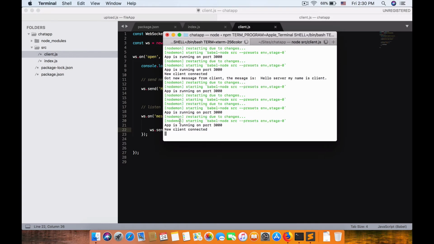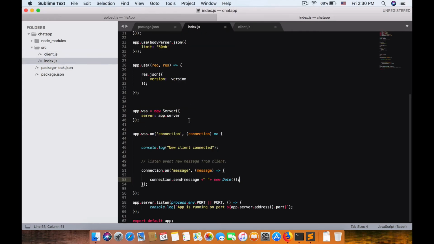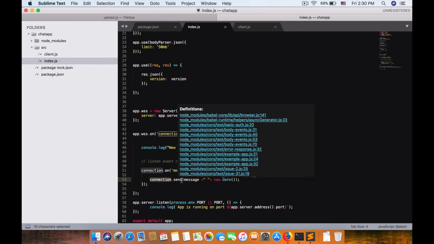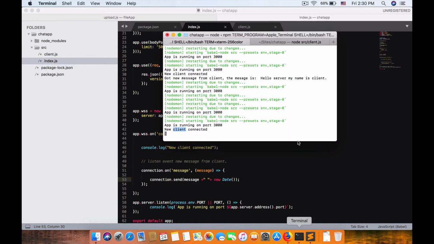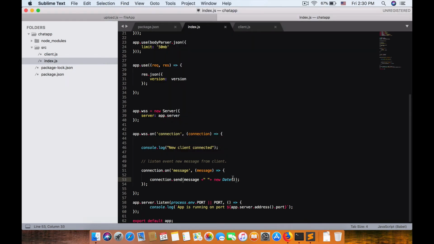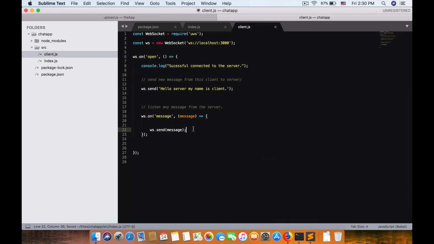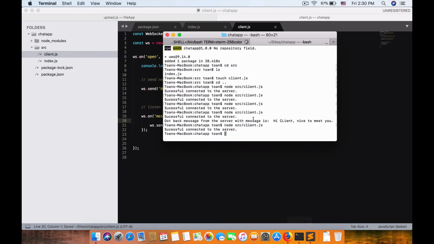Successful, new client connected. On message, connection on message from client, connection send message. Okay, so here I want to remove this. Remove the datetime and I just send the message.